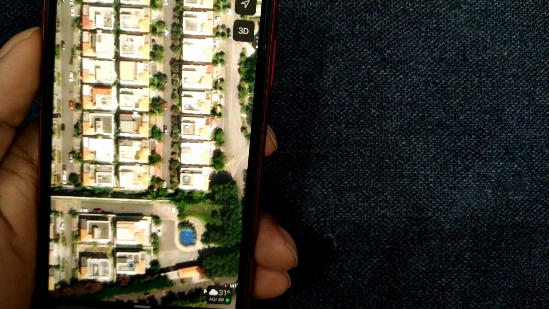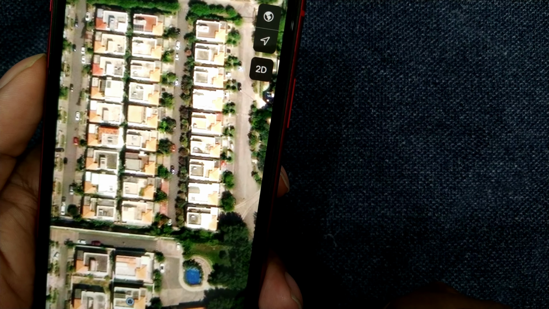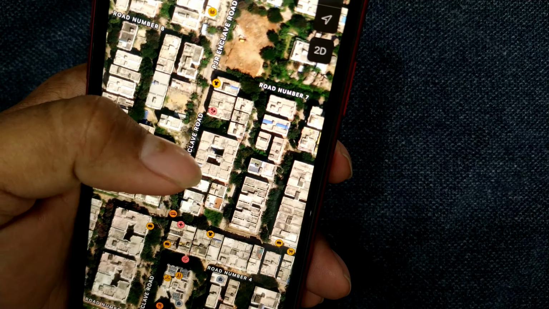But if I press again on 2D, let me see what difference it makes. You can see the angle has tilted from this to like this. If I again press on 3D, it will tilt a little bit down. Now you can see the height of this building a little bit, not completely, but a little bit. So friends, this is how you can go to the 3D version.